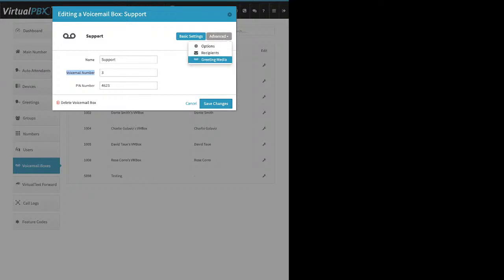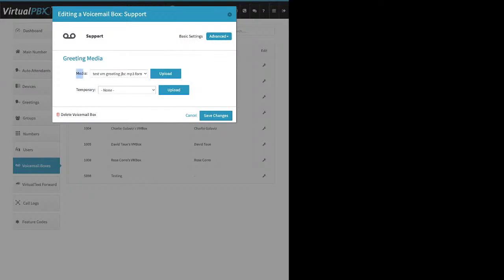If we go over to advanced greeting media, you can upload your media file or select one that's already on the system. The temporary field here is for the out of office or vacation message. So if you have something selected in temporary and in the media file, only the temporary file plays. The media file will not play again until you set temporary back to none. And that's also something you can change over the phone as well.